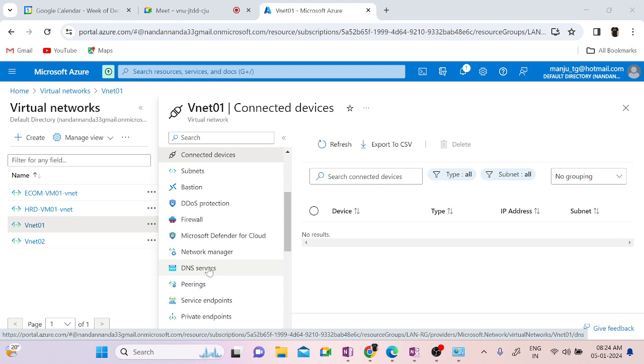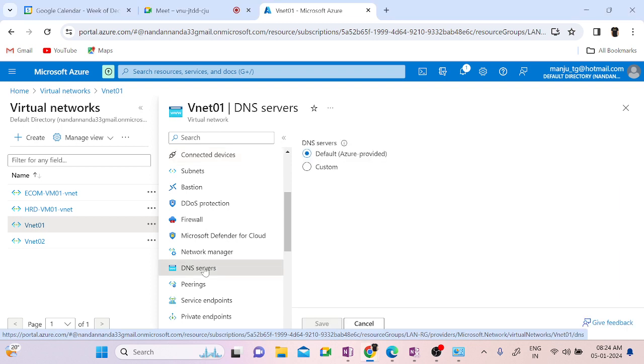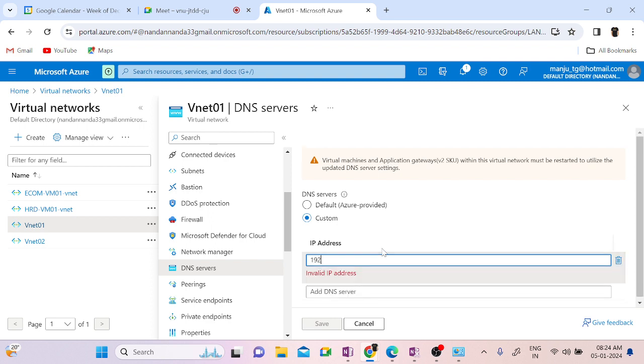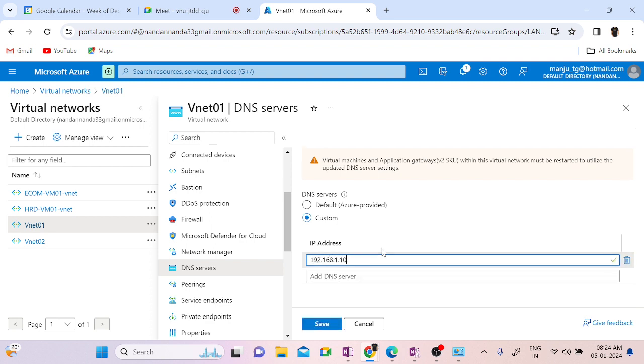or VNet and go to the DNS options, and here you can click on custom DNS and add the DNS, like 192.168.1.10, and you can save it. Then any computer which is placed inside this VNet will pick up this DNS address. These are all the basic things, and these are all very crucial things.